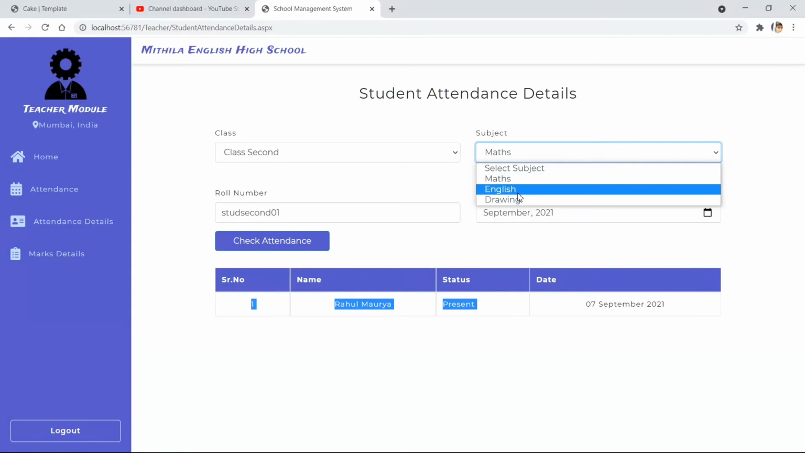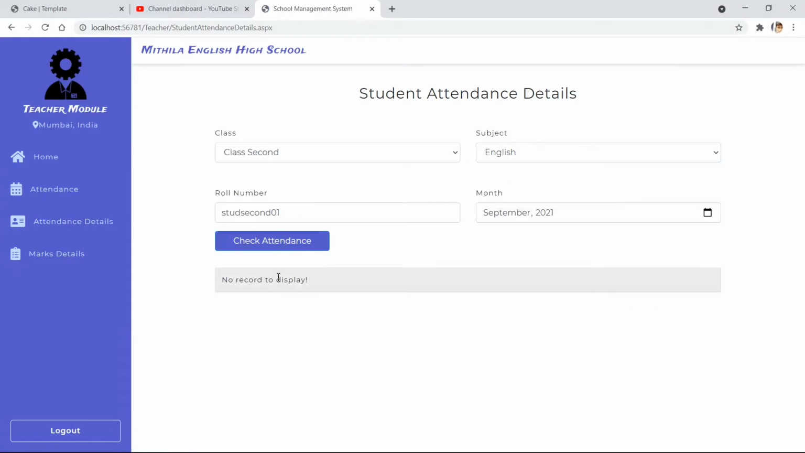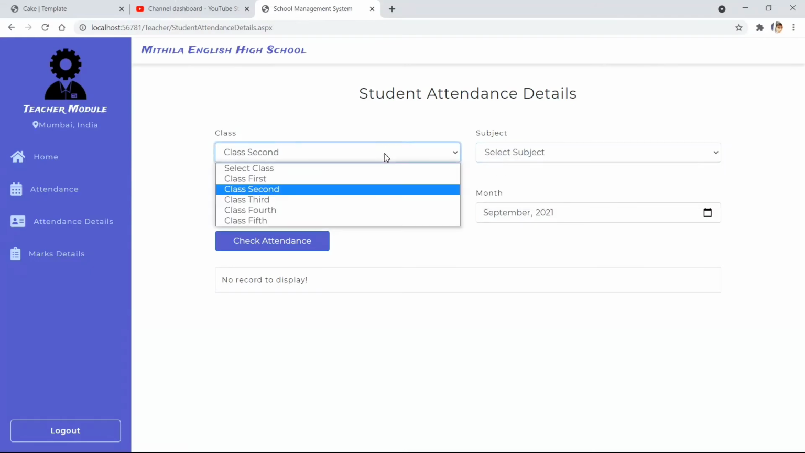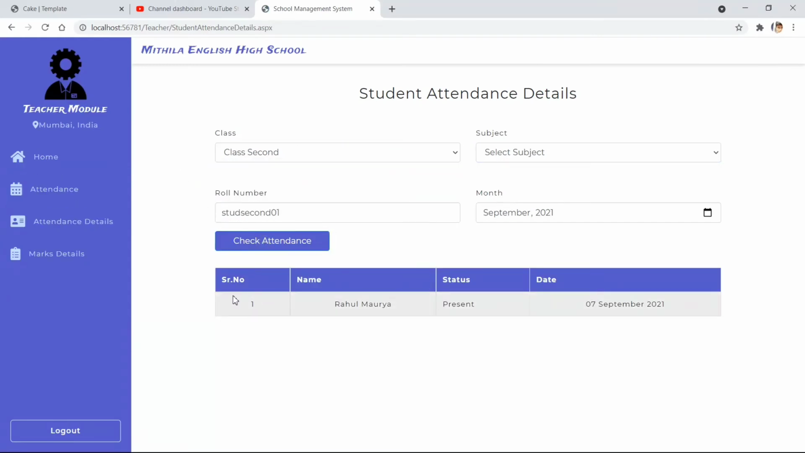Now if I change the subject name here, then it will give no output, because we didn't save the attendance for the English subject, we have saved it for maths. But if we don't select this subject, then it will give me output for this second class only. Okay, now we can take one more attendance for the students and check it here.